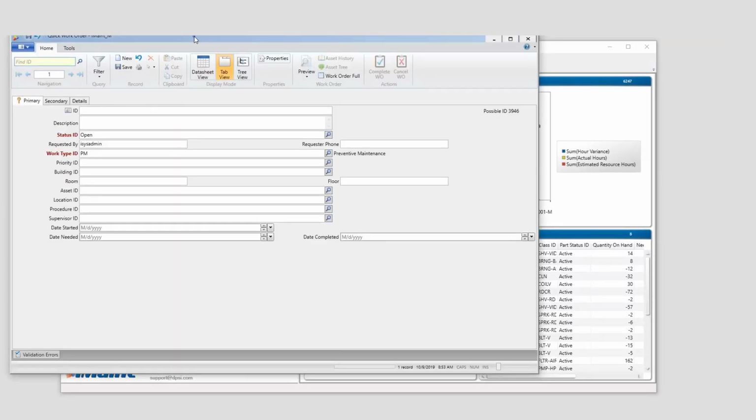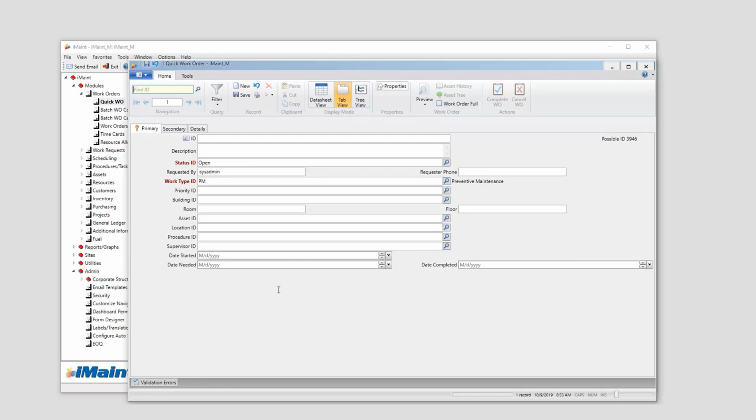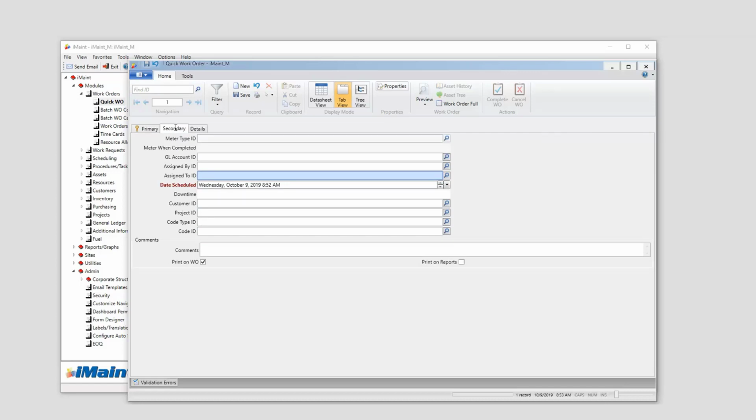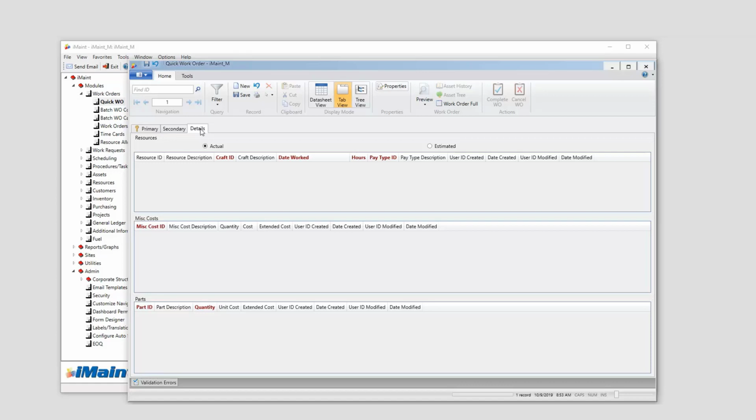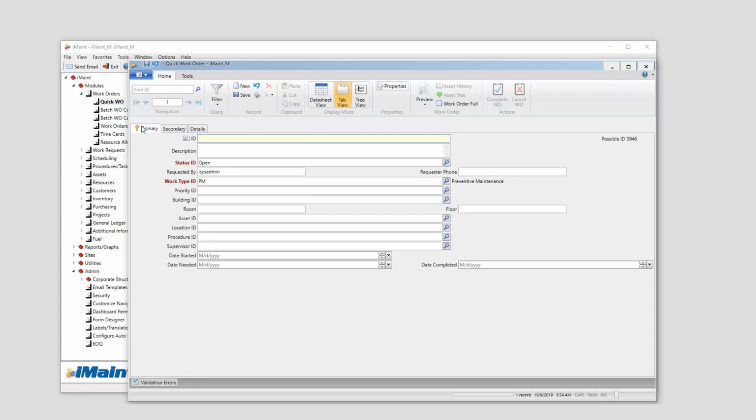Now, under the work orders module in iMaint, we do offer a quick work order, and it is meant for corrective and emergency maintenance where you only have one asset, one procedure, and then on the secondary tab you're allowed to put in one meter, one assigned to ID, which happens to be the primary assigned to ID if you flip to the full work order form, and one code and one downtime record. The details are a little different too. You can estimate labor hours, but you can't estimate parts and miscellaneous costs. So anything you put on this form is actually issued parts or miscellaneous costs.